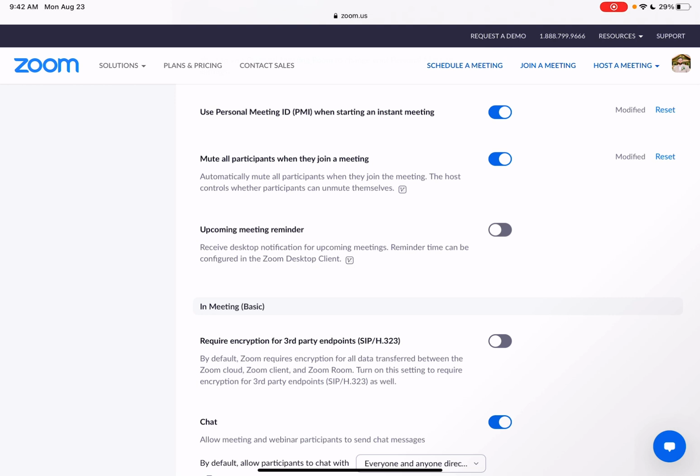And the reason you might want to do that is, for instance, if you want them to focus predominantly on asking questions in the chat, then that would be a good feature to enable. And I'll go over that when I get to it. Upcoming meeting reminders just lets you know ahead of time that, hey, you have a meeting starting.